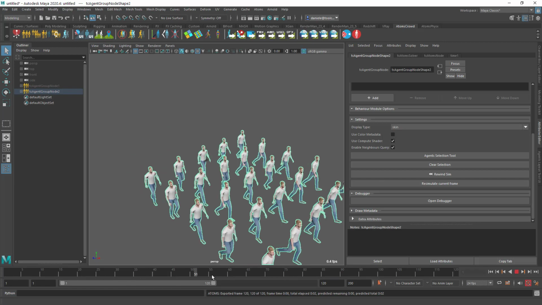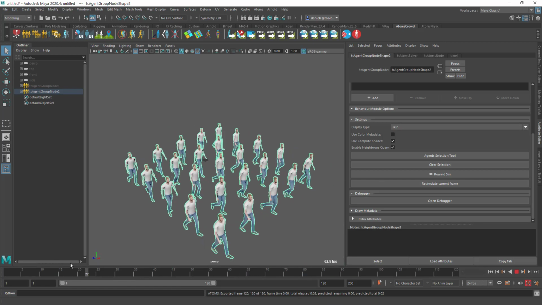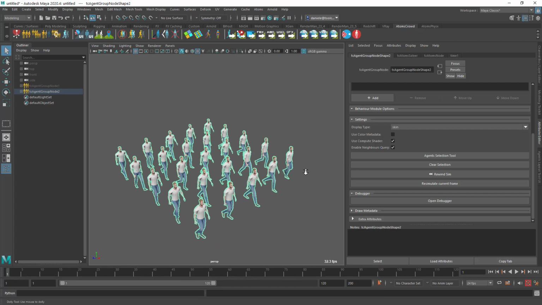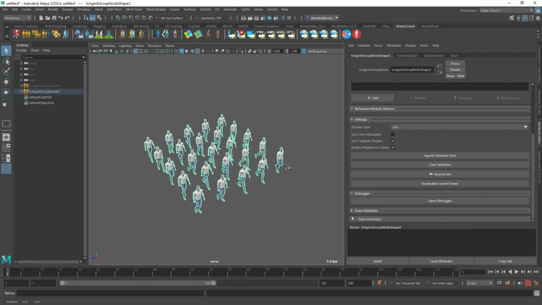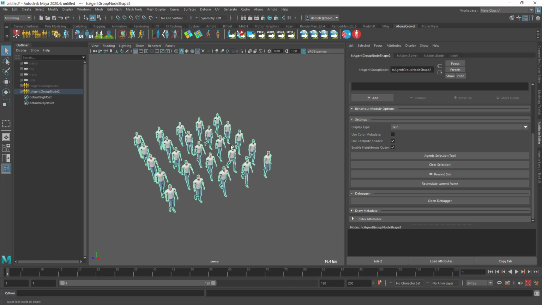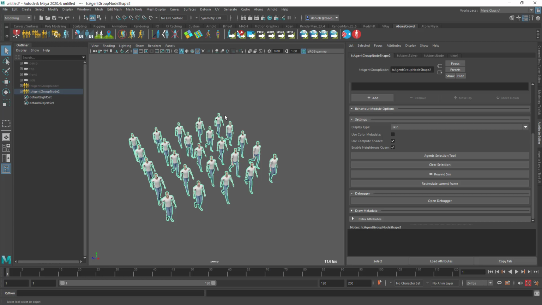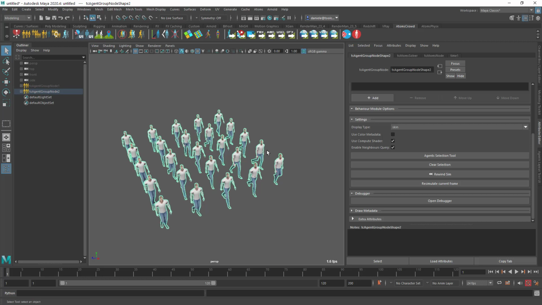And now I can scrub because this is a cache, and you see that the agents are actually being animated as in the previous simulation. Anyway, your agents could have been doing other things, of course, but you would have cached them, and then you would have the same exact result. So you would just see the same simulation that you had before in your Maya scene.